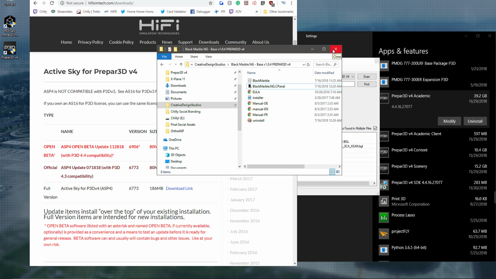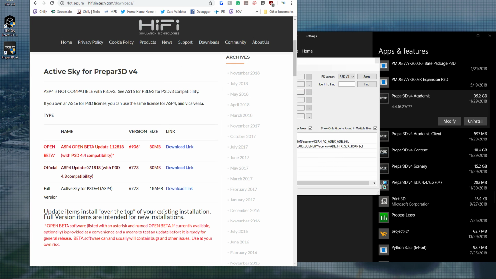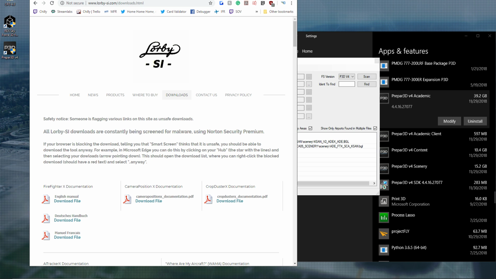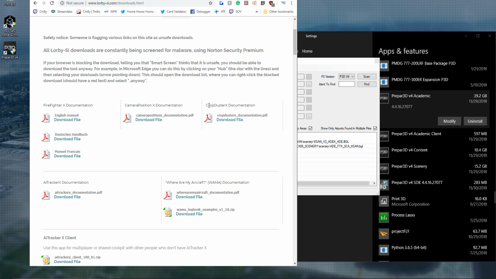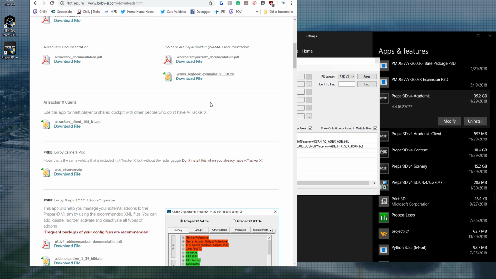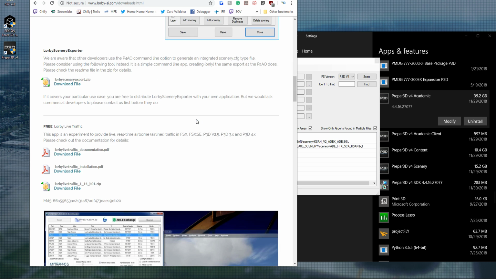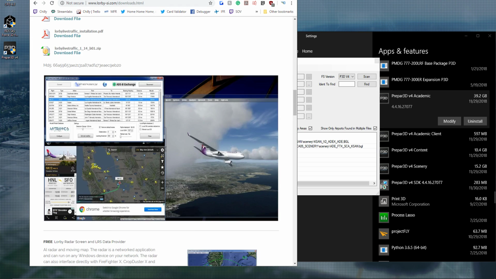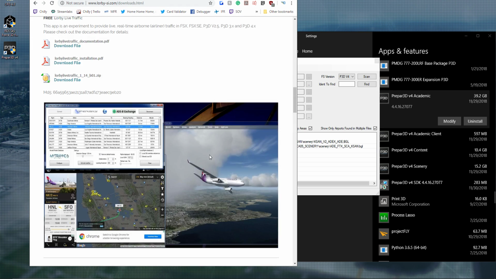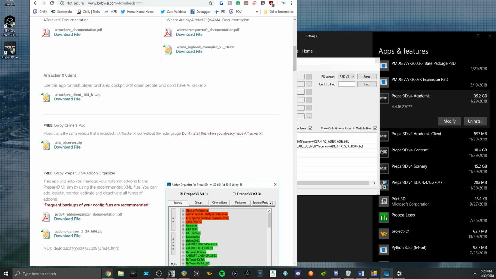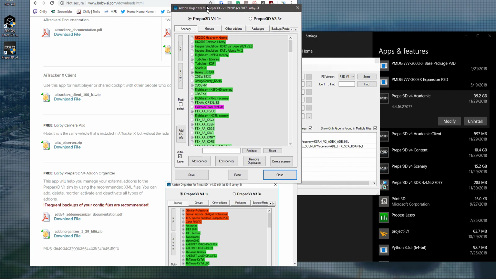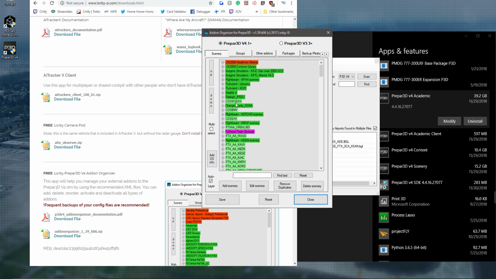There's a similar equivalent step I'm going to show you if you're not a Black Marble user. You're going to want to refresh your scenery index anyway. You can do it without having Black Marble. You're going to use the Lorby add-on organizer, and you can find it on the Lorby SI site. You get that, open it, and you'll see this list of everything, and you're like, well, where do I go? This is your scenery library.